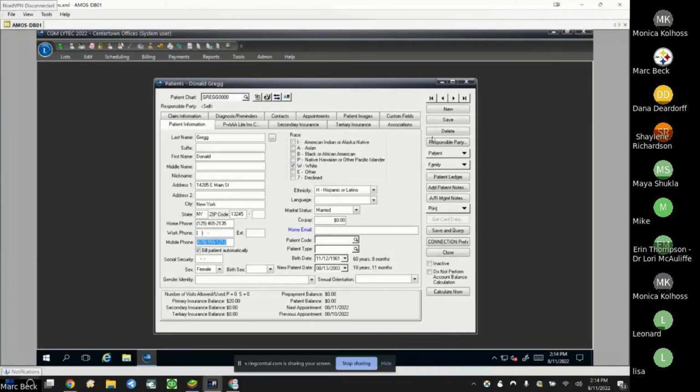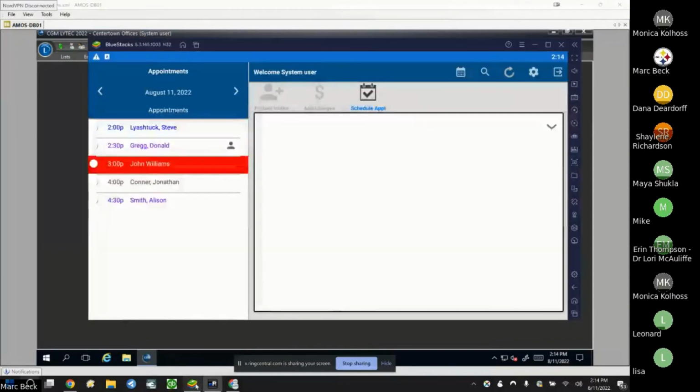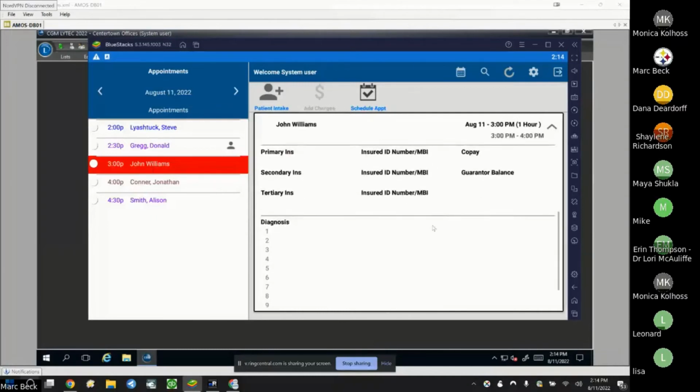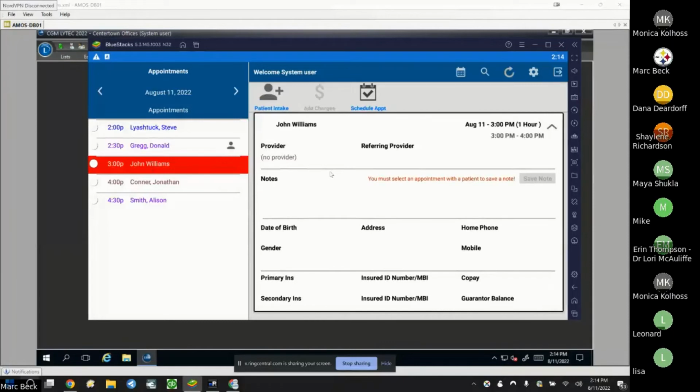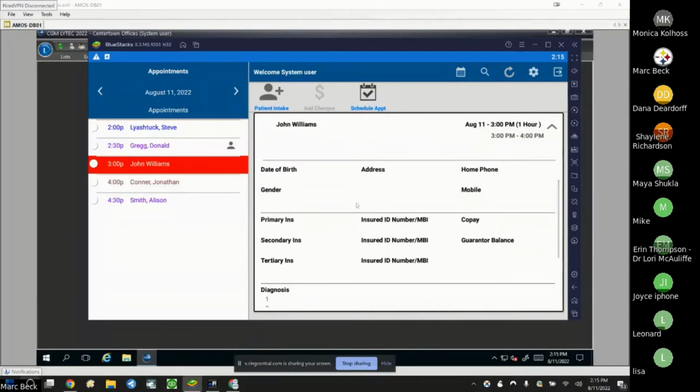So now if they were a new patient, as is the case, let me go back to Lytec Mobile here. John Williams is actually a new patient. As you can see, nothing is entered in here. And basically it would work the same exact way where you click on patient intake and it would go through all the other questions that you have in Lytec, the demographics, they can enter all that in, and all that would get put into Lytec. So Lytec knows if it's a new patient or an existing patient.